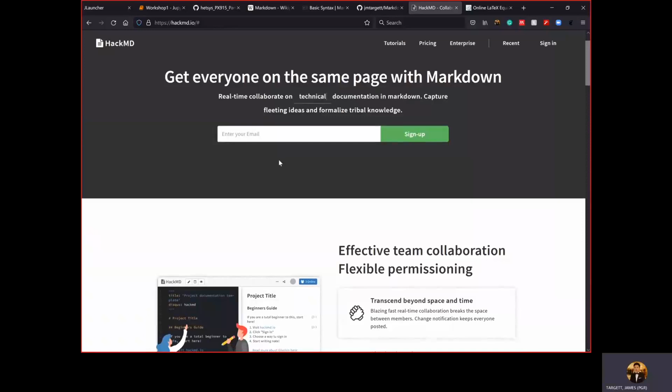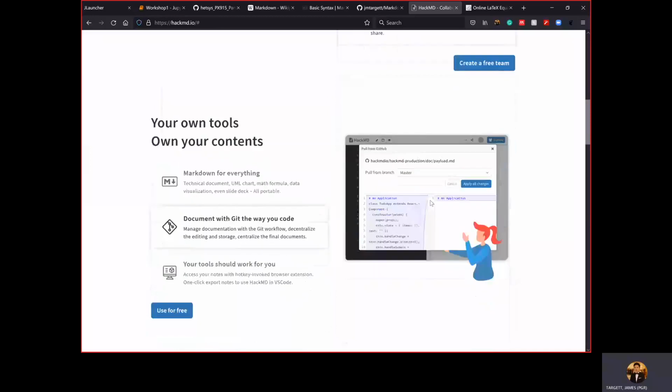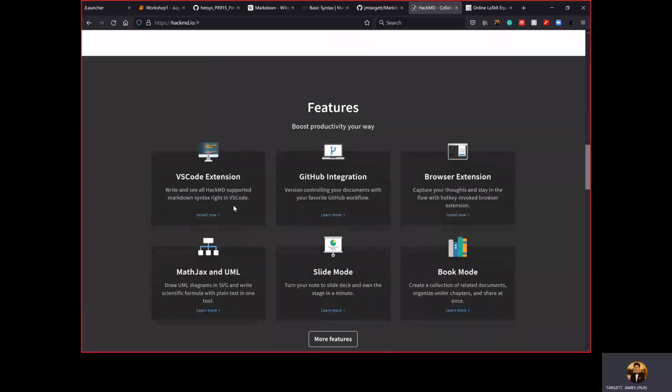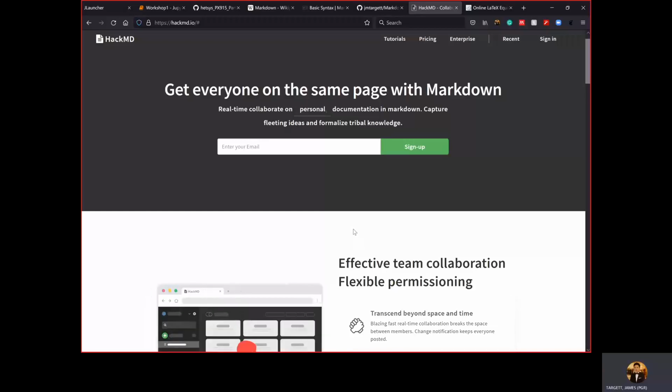And HackMD offers many features, such as team collaborations, or Git control, if you understand what Git is, and it has many extensions for VSCode, browsers. It integrates with GitHub really well. You can have different modes for slides or book mode, which is all nice. But the most valuable feature, I would say, is the ability to render your Markdown files while you are typing, so that you could precisely know what is going on.